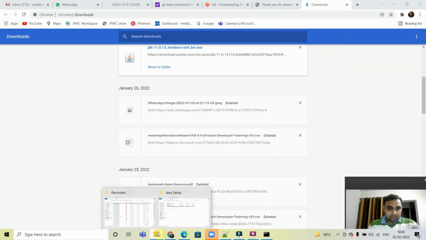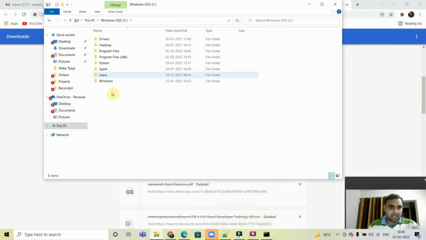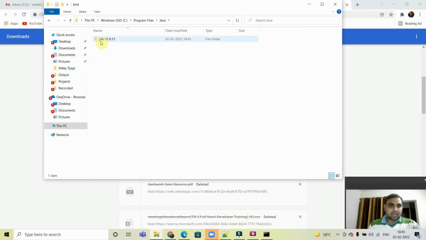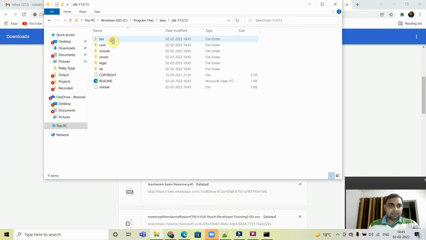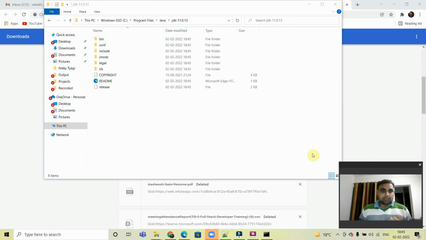I'm checking. There is the Program Files folder in the C drive. We have Program Files and we have the Java folder. Inside that we have this JDK. I'm opening that one. So before bin, you will take this path. Now we have executed this. Basically, we have already installed Java.